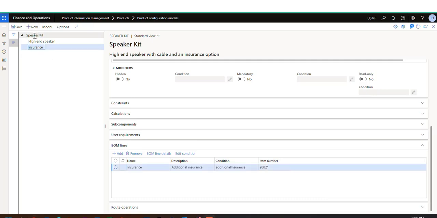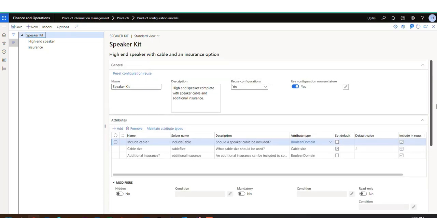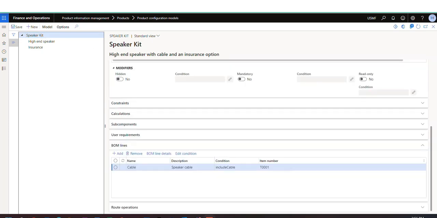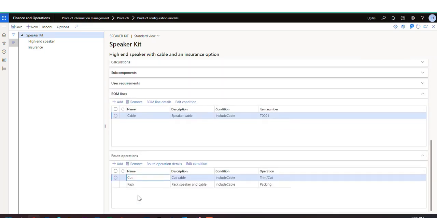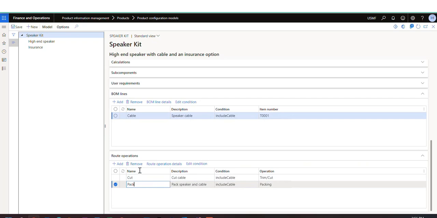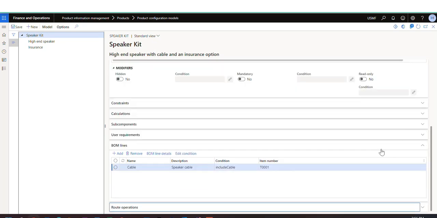And if I click back on the speaker kit itself, the parent node that's being assembled, you'll see here that the cable is also added as a BOM line, and that's part number T0001, which is the cable that's going to be added. It's actually a configurable size cable that will be cut during routing. And like I said, if I click on route operations and scroll down, there are 2 steps. There's cutting the cable and then packing the goods. So let's dig deeper into subcomponents and user requirements.